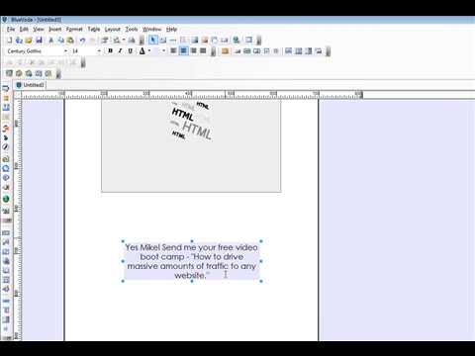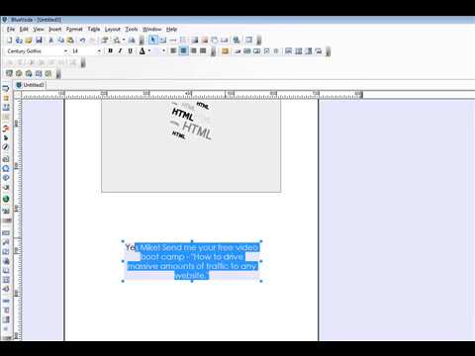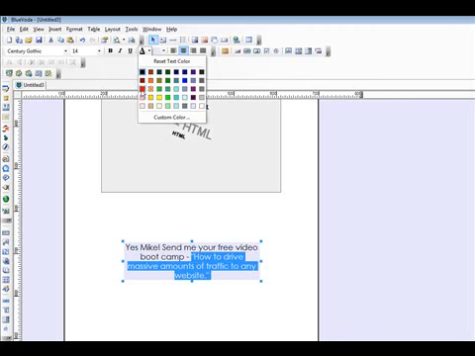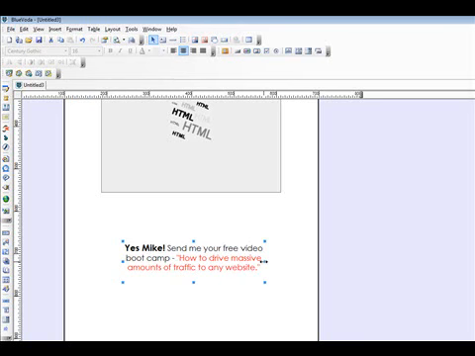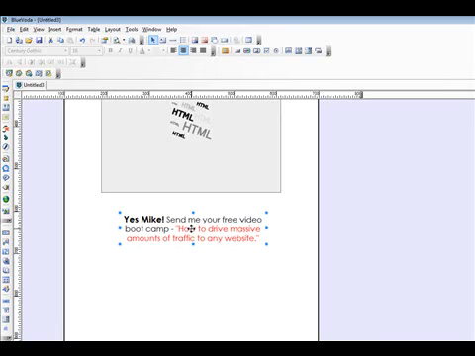Center this. Change that color. And you can do anything you want with this. I mean, you can make this bigger, you can customize it however you want. I just personally like to do it like this. So there you go. Now you got your text.